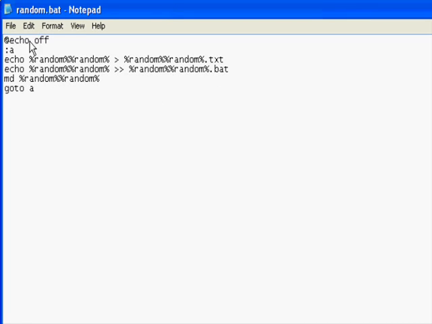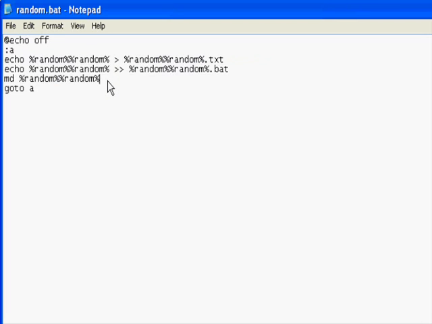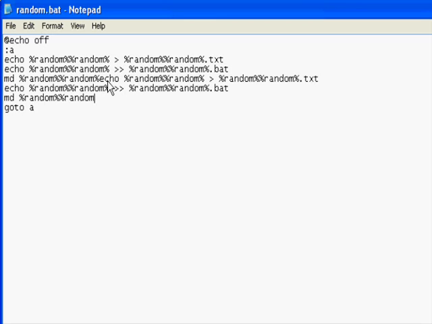Okay, so basically what this will do is it will write a random number into a text file with a random number for a name, and same thing for a batch file, and then for this it will create a folder with a random name, and after that it will run it back and forth over and over again until the user exits out of the command prompt. I'm just going to print this in a couple times.